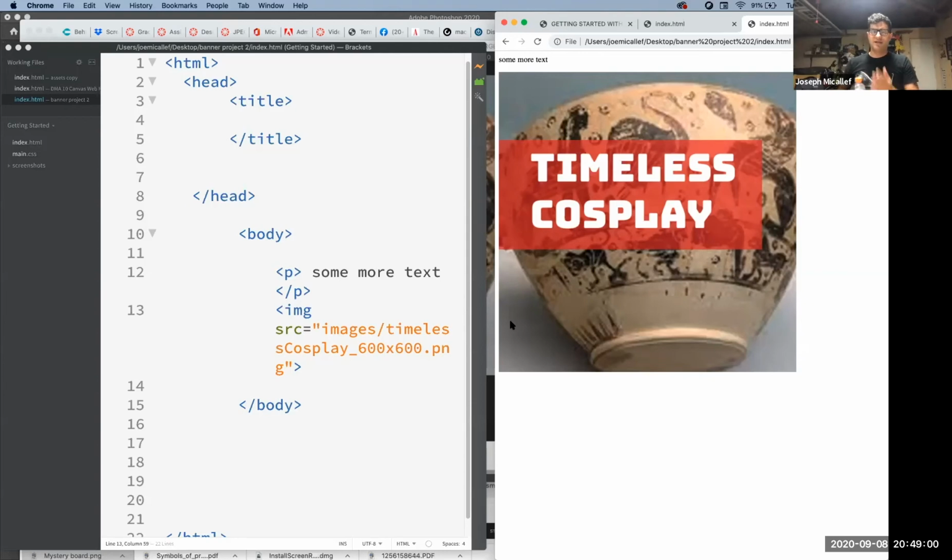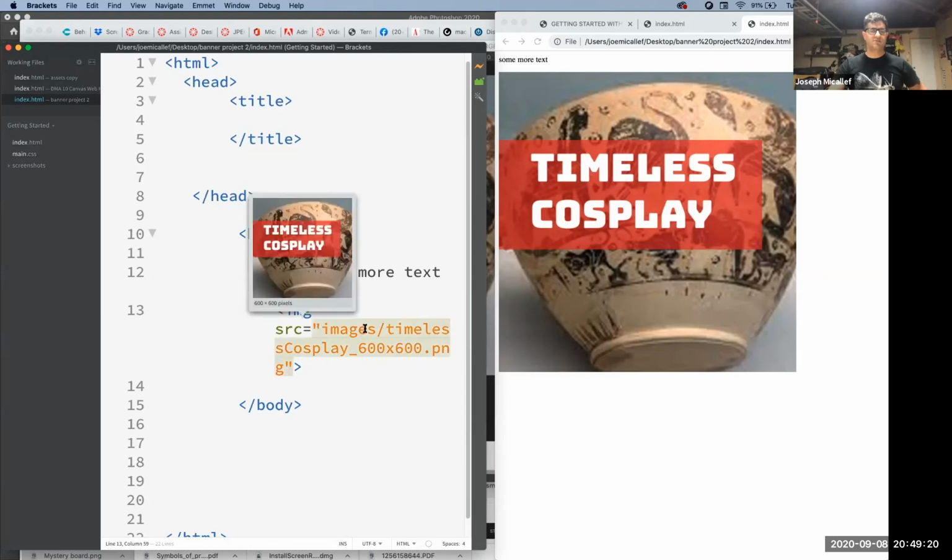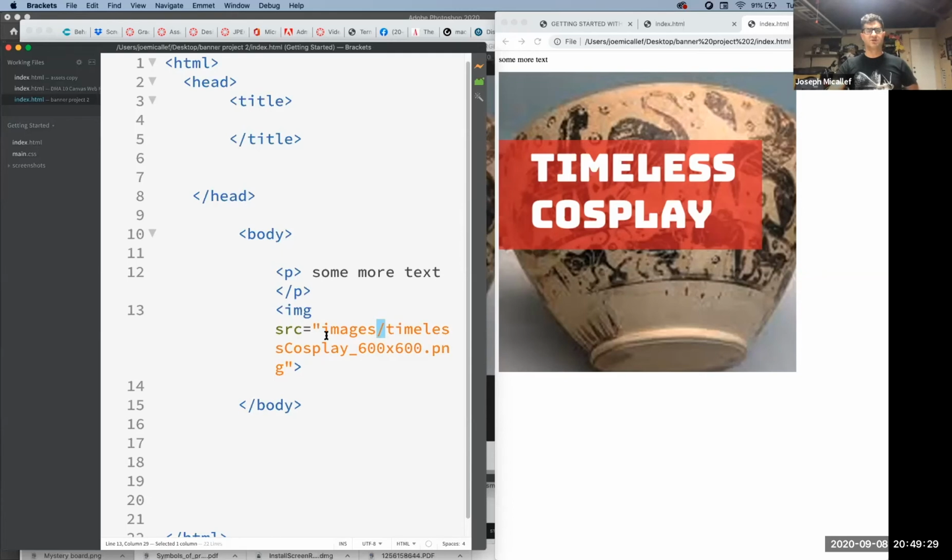So that's why it's important to save that image in an images folder. So when you create that image tag, Brackets will know where to find it. It's keeping things organized and named properly. Whenever you have an image tag with a source pointing to something and you have a slash, that slash indicates that whatever is behind the slash is a folder. So images/ is a folder, and what comes after that with the file format is the thing that's in the folder.